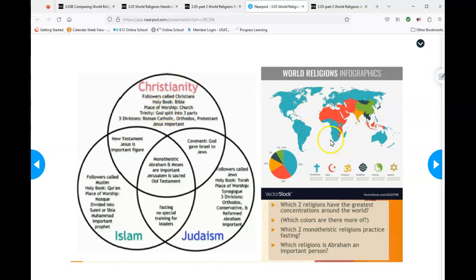Then we have a map. This map shows the different colors. The teal goes with Christianity. The red goes with Islam. The orangey goes with Hinduism. Buddhism is with the blue. Chinese religions, such as Confucianism, and then Judaism is just a little bit over in this area. And here are some questions that are on that activity.